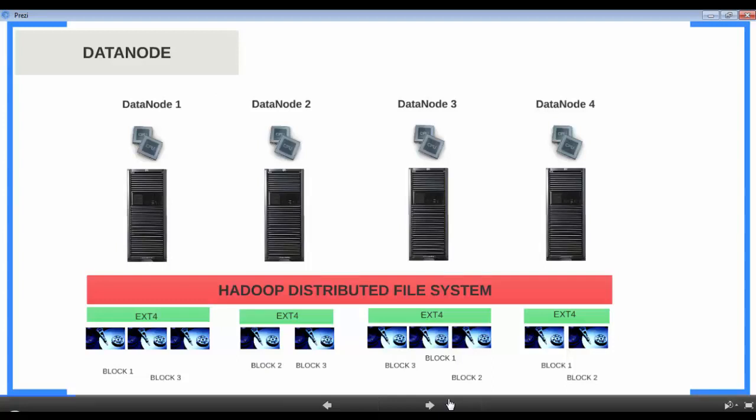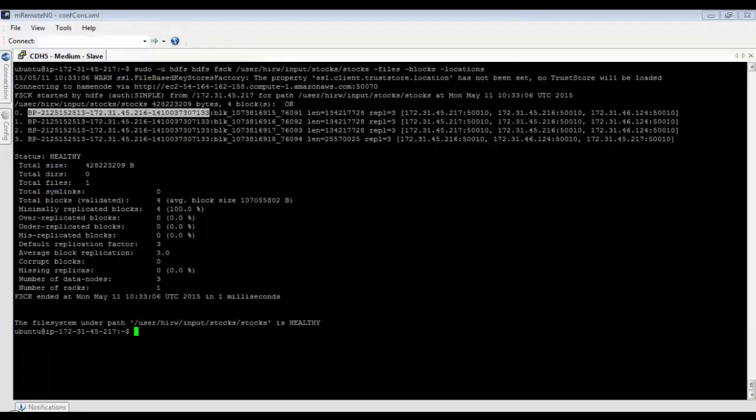Time for some terminology. The nodes where the blocks are physically stored are known as the data nodes. They are named so because these nodes hold the actual data for the cluster. Each data node knows the list of blocks it is responsible for. For example, going back to the output of the fsck command, data node 172.31.45.217 knows that it is responsible for this highlighted block right here. And similarly, other data nodes know the blocks that they are responsible for managing.